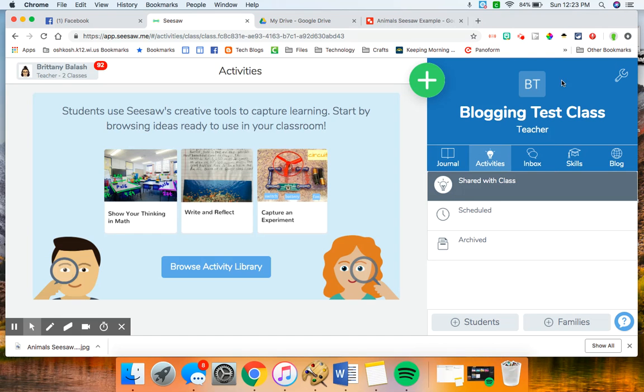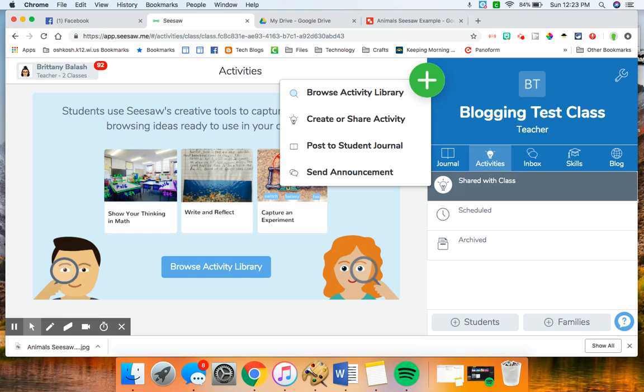So what you're going to do is hit this green plus sign, and it's going to give you a couple options. Post to a student journal is like if you just wanted to have your kids reflect instead of creating a whole activity. It's just a really quick way. Send an announcement would be similar to posting an announcement to Google Classroom. The kids don't actually need to complete anything, but it may just be sending them to a specific link or giving them specific examples to do something that's not within Seesaw. For example, read this on this page, like if you weren't there and you wanted to post an announcement for a sub or something.